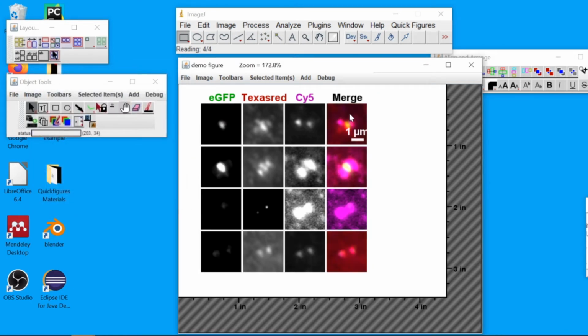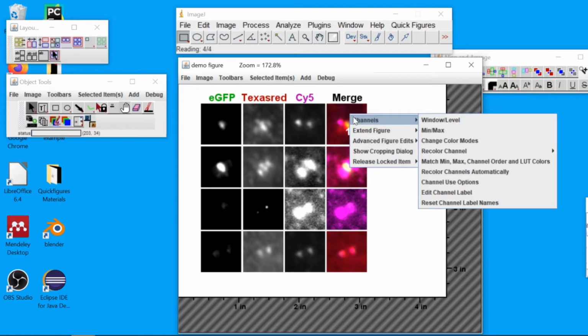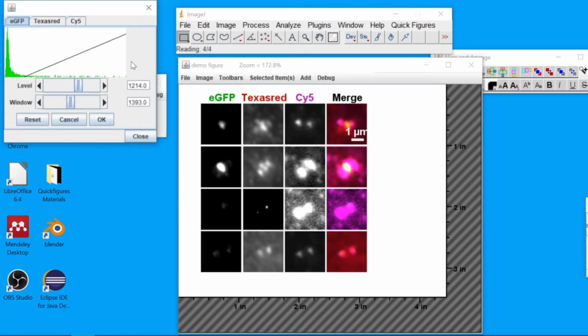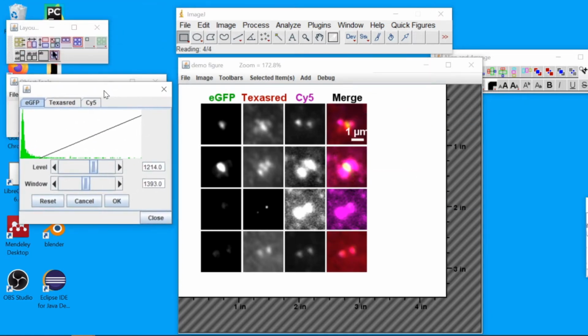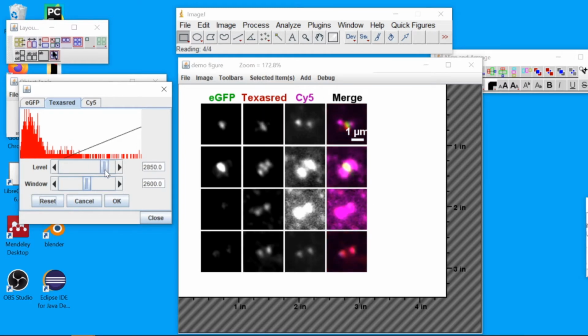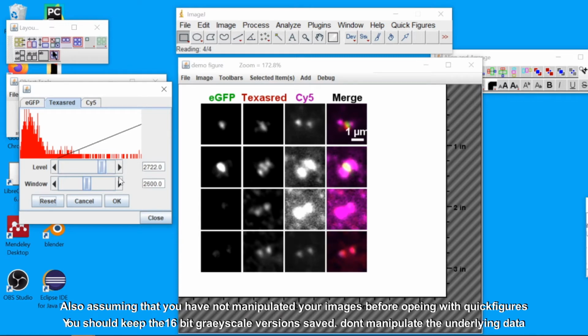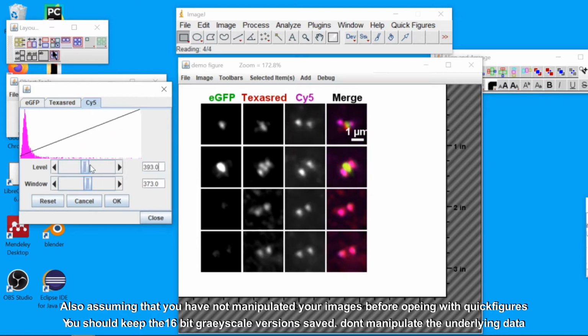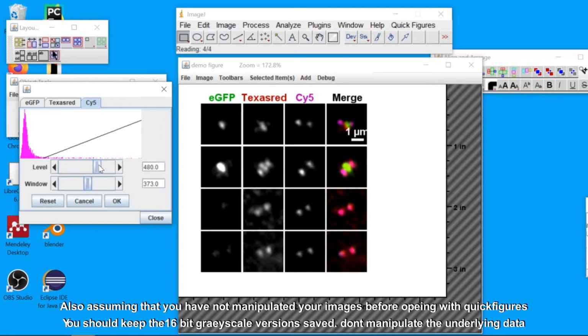If you right-click on the Merge panel and bring up this window level adjuster, you'll bring up one that has a few tabs, one for each of the channels. This one, as you might expect, still adjusts all the channel panels, and it will adjust them in exactly the same way so that you're not forcing one channel to be strangely brighter than the others in an artificial way.